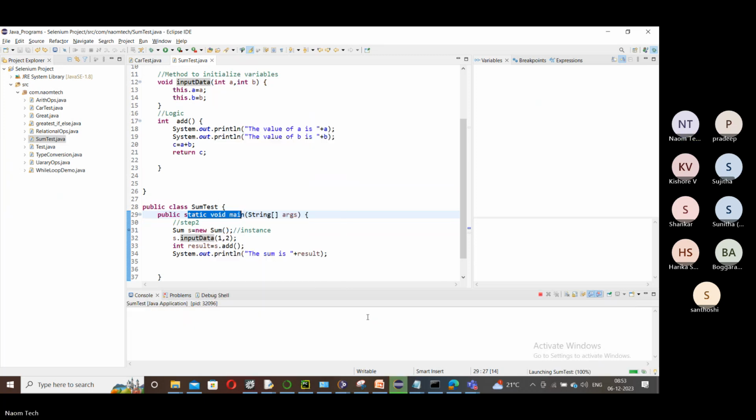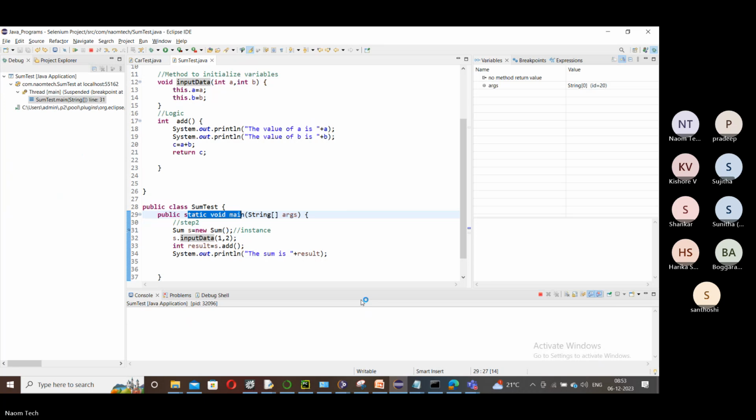See here, run. Now you are executing this program in debug mode. Now your program execution started from where? If you see here, it starts with main. How do I know it starts with main? See here in this left window, this class is calling main, Sometest.main. At line 31, this is the starting point of executing a program.